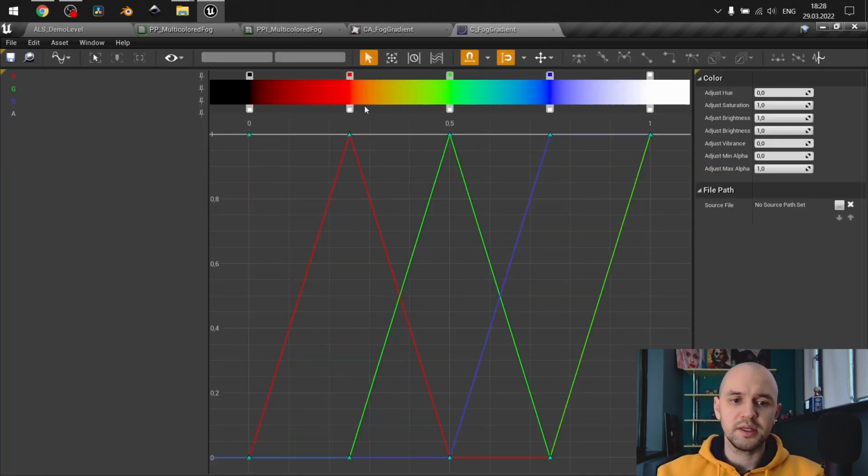The idea is that the curve has a range between 0 and 1, and points inside of its range define the layers of your multi-layer color fog, where the RGB goes to the tint and the alpha is the depth or the opacity of the fog on each band, on each layer.